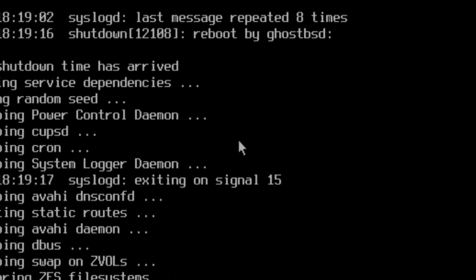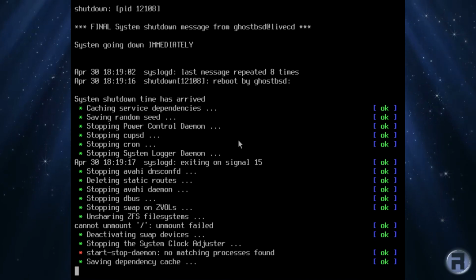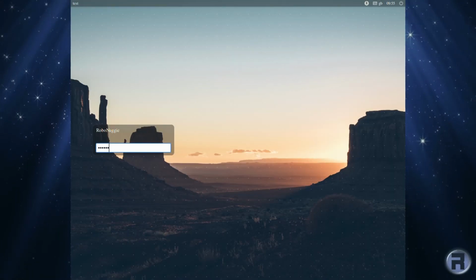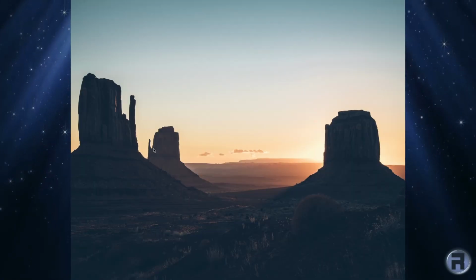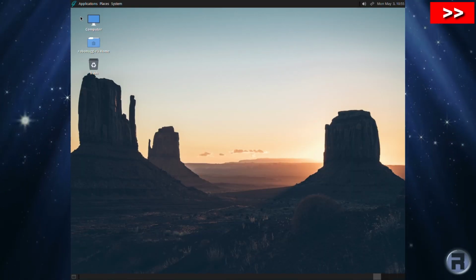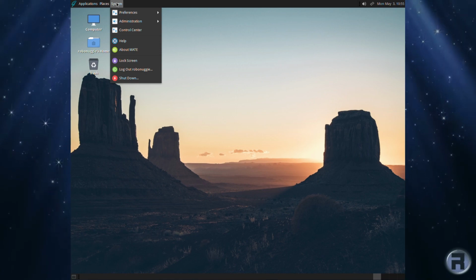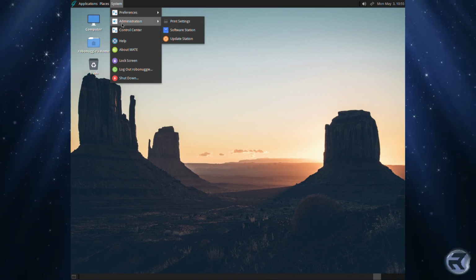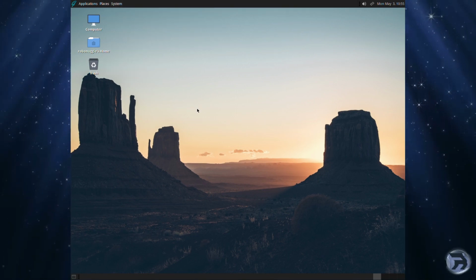Right, all done. Restart, and we can have a good look around. Log in, and here we go. Okay, I'm not going to go through the menu again because I've already done that.